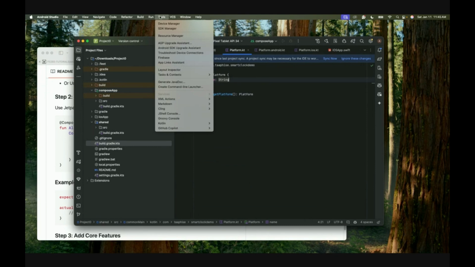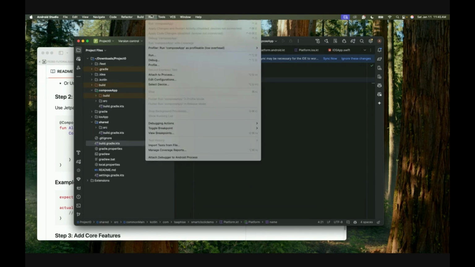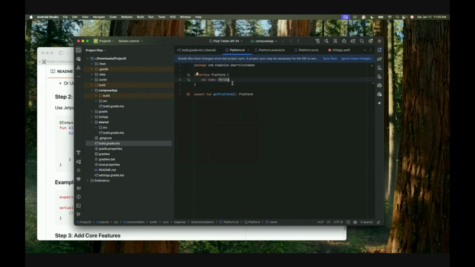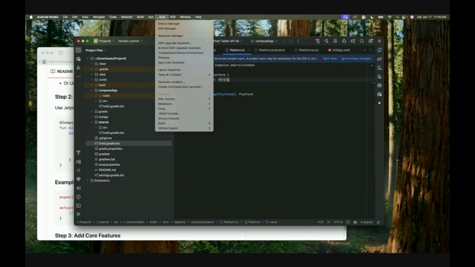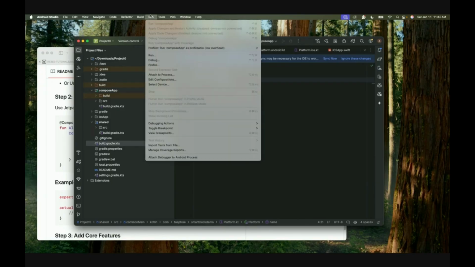Am I tripping or... Hey, all right, one second, please. Maybe because I need to build it first. Do I see a build? Let's run it.